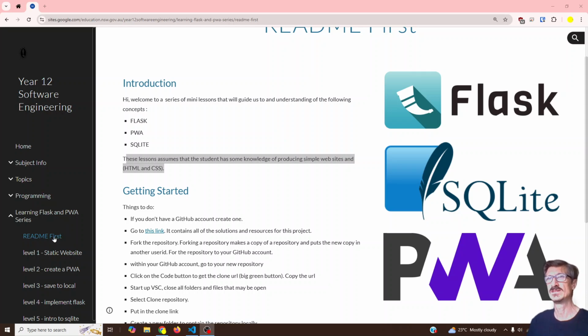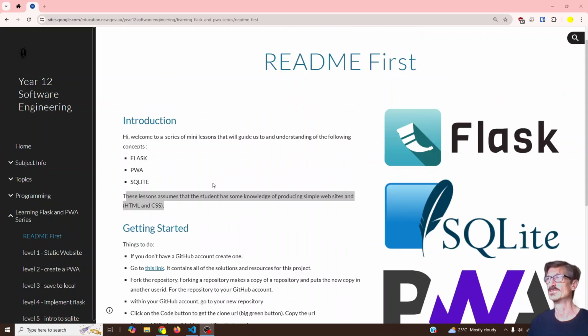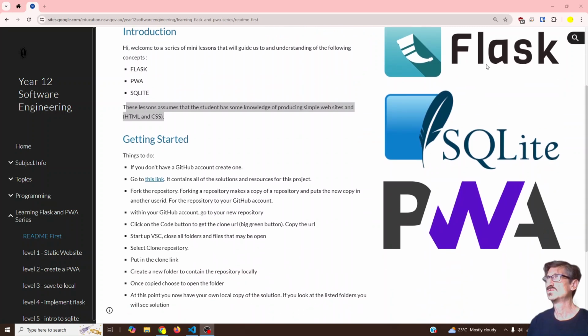We're looking now at the README first document. What it's doing is just letting us know what's going on and getting us prepared for getting all our tools together to undertake all the subsequent steps.